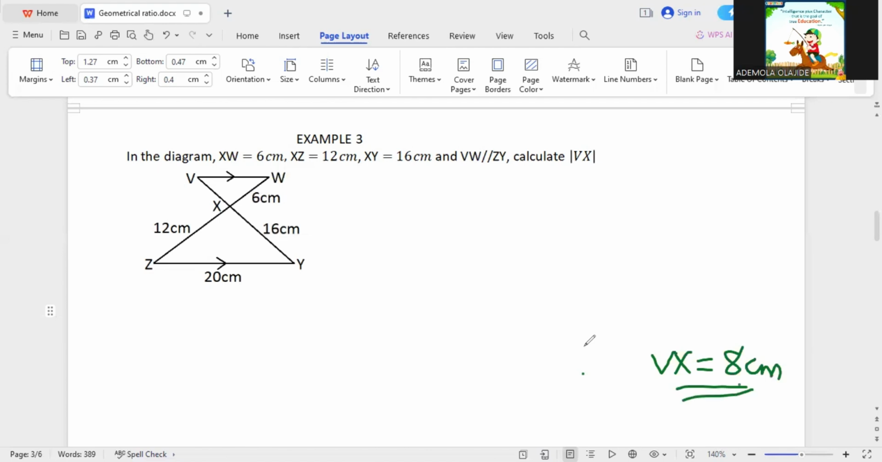So from here, we move on to example 4. Still on geometrical ratio, aspect of similarity.